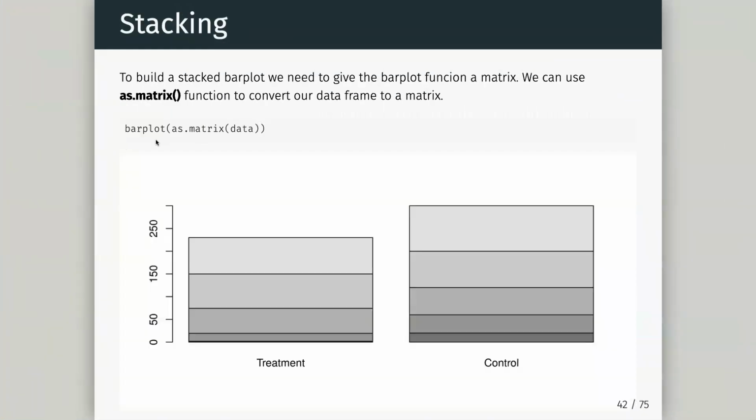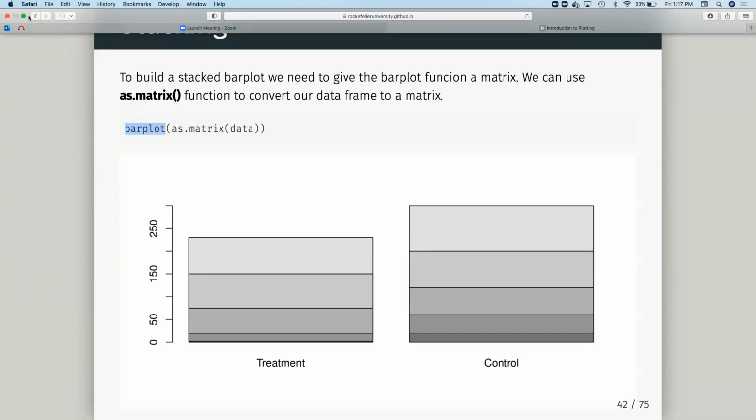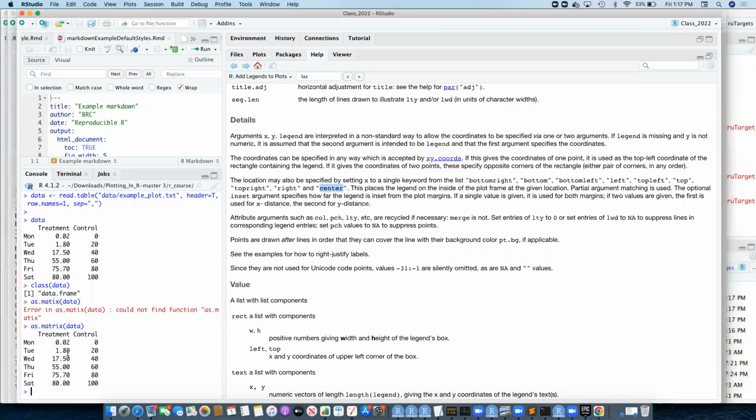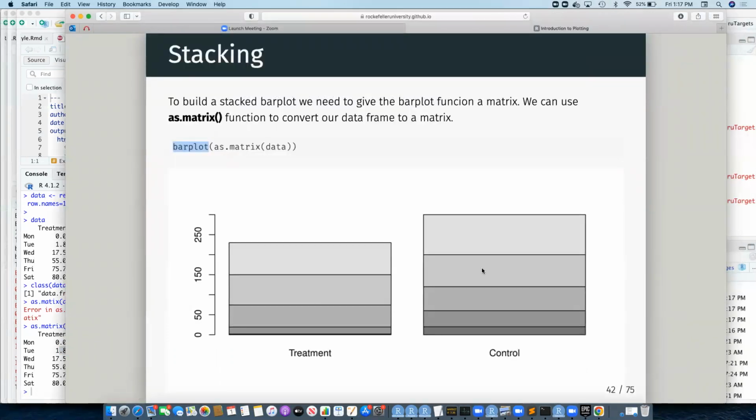If we pass that matrix to the bar plot, there's something interesting as it tries to stack all the values in that matrix on top of each other for the treatment column and for the control column. So what it's done is stacked the value 0.02, 1.8, all on top of each other. And then the control column has done the same. Slightly more in our control, so it's a higher bar.